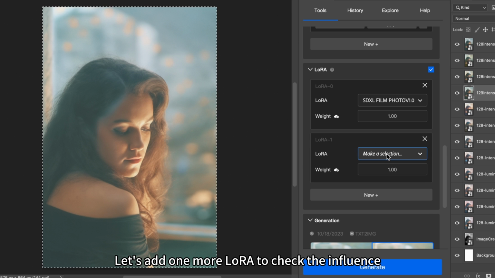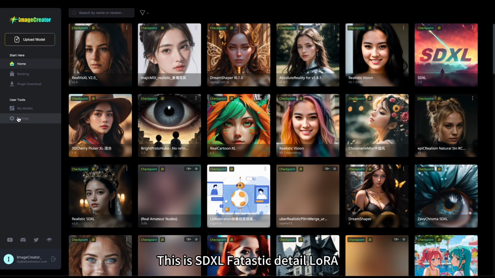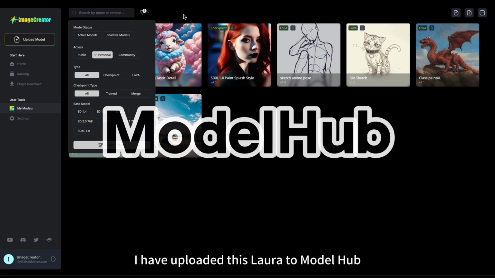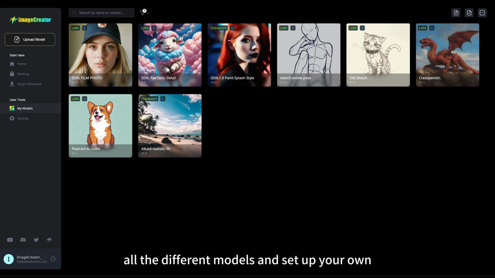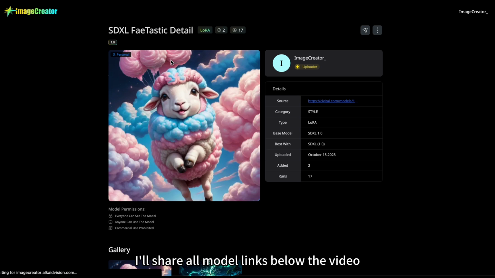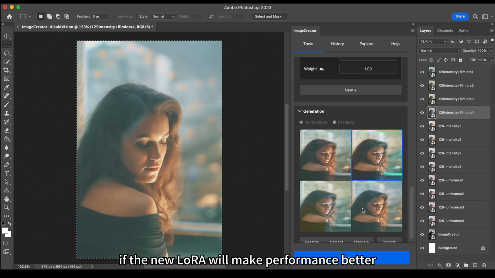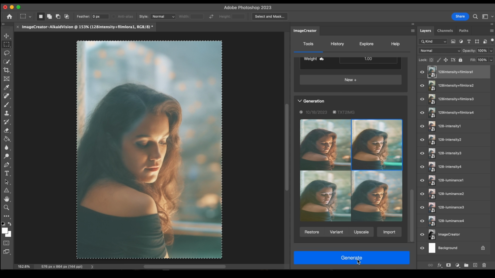Next, let's add one more LoRA to check the influence. This is SDXL FaeTastic Detail LoRA. I have uploaded this LoRA to Model Hub, where you can find all the different models and set up your own model library. I will share all model links below the video and you can add them to Model Hub and use them within ImageCreator. Returning to the generation, let's check if the new LoRA will make performance better.